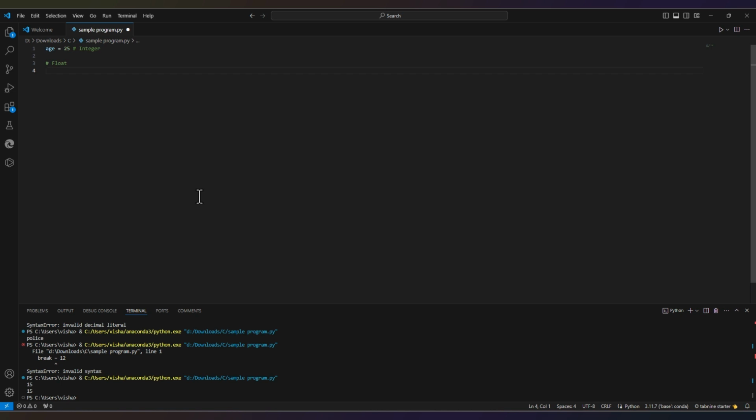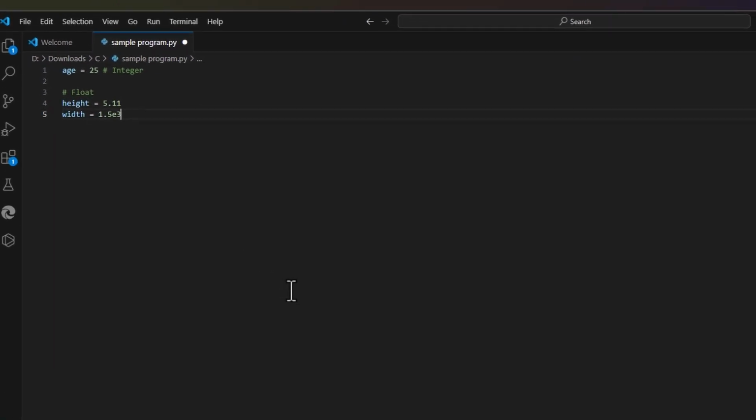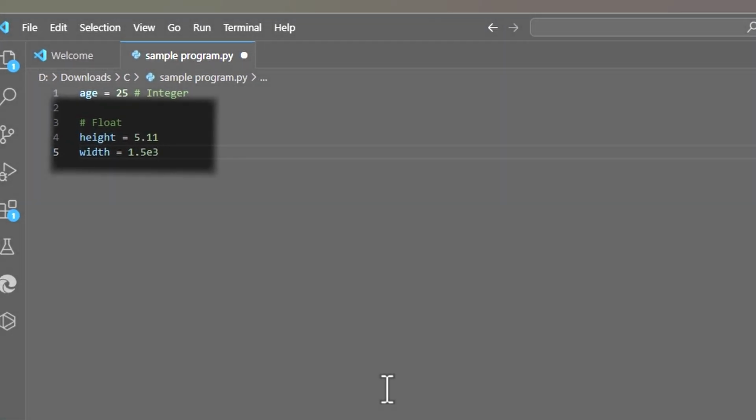For example, height equal to 5.11, width equal to 1.5E3. Here, height is equal to 5.11.